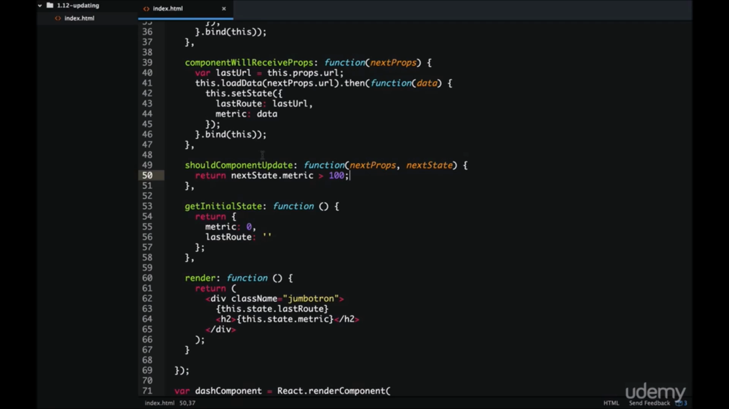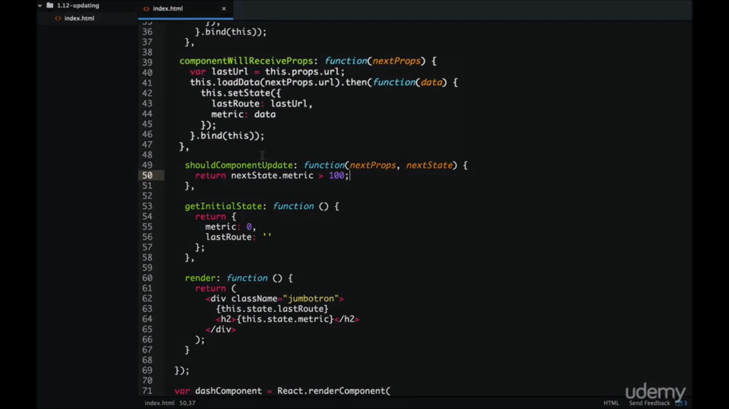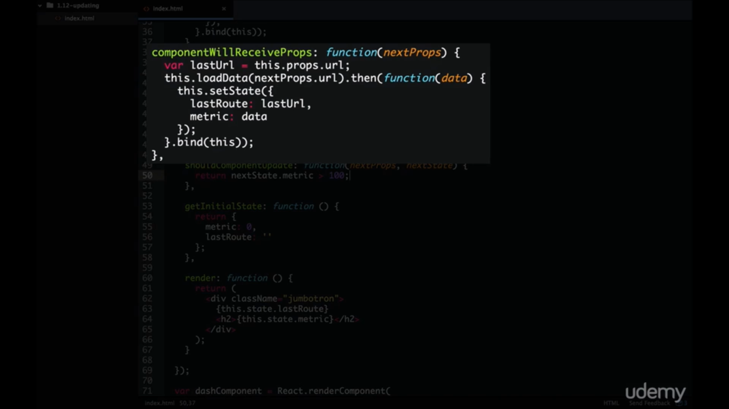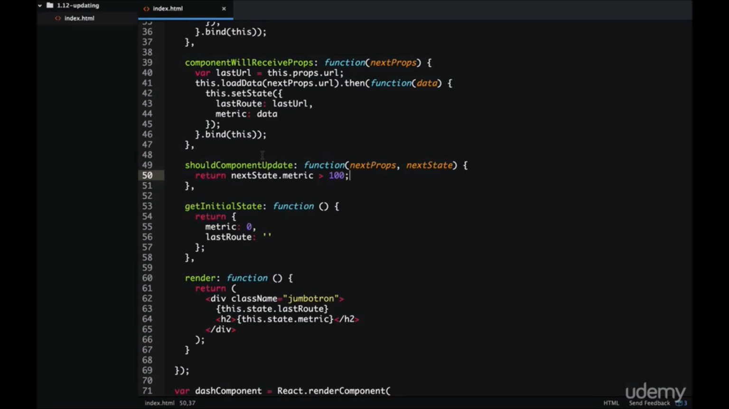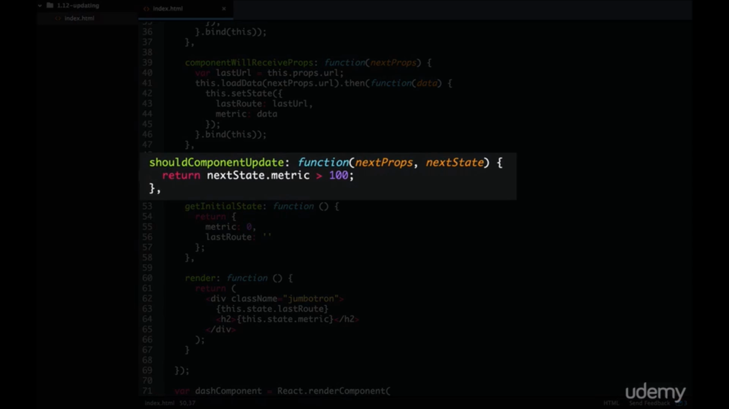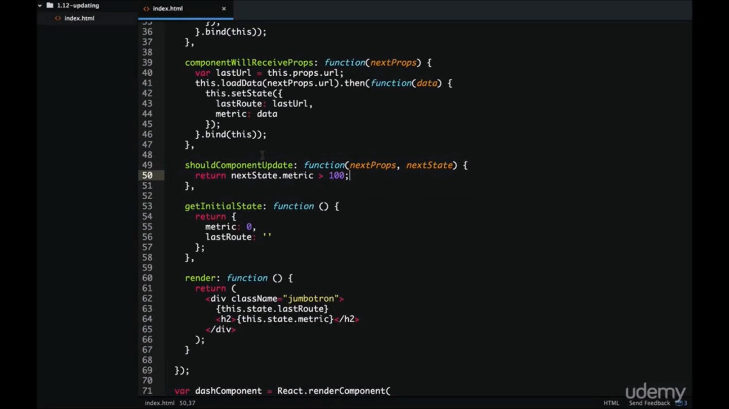In this lesson, we covered the updating phase. The updating phase is the second of the 3 lifecycle phases. In this phase, we can fire off functions that can compare our old properties with our new ones. In the componentWillReceiveProps function, we can get our new props and we can check them against our old ones. In this case, we're loading in new data when our props change. We also can control whether a component can re-render with the shouldComponentUpdate function. This also provides us with our next state, so we can check to see if our next state metric is greater than 100, and if it's not, we won't re-render.